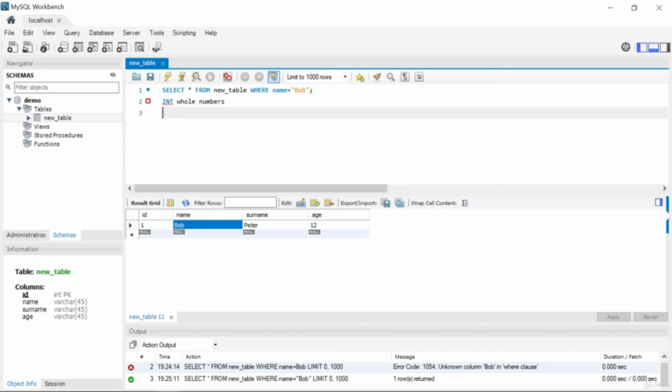Okay, and I said decimal data types are used for decimal numbers like 10.5, or let's write 5.7. Okay, this is decimal data types.